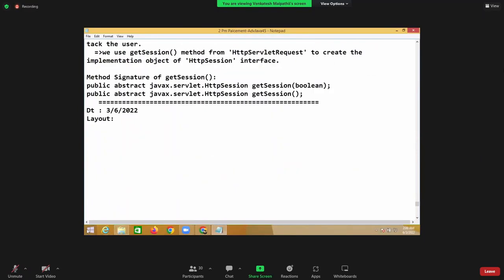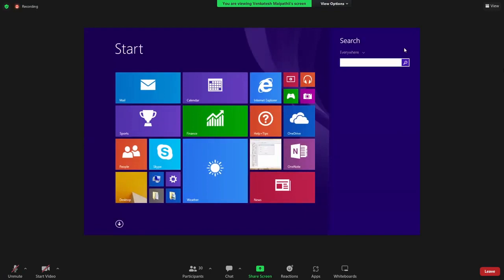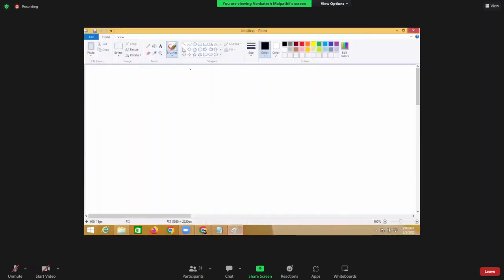Layout. So what I'm going to do, we are planning what we are going to do.